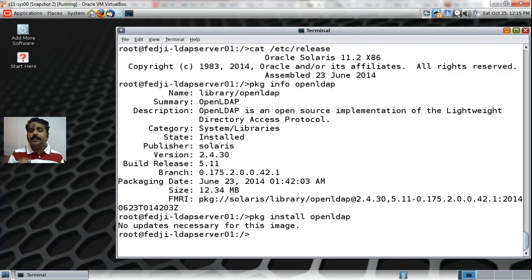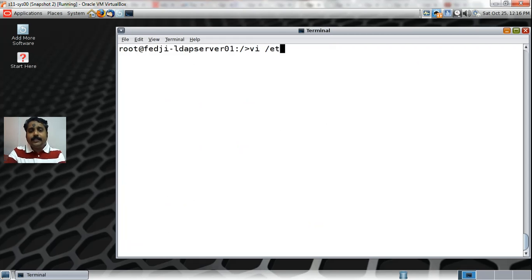Now, it is your duty to find out where this configuration file is. Of course, the location is going to vary. It depends on the operating system that you are working on. In Solaris 11, that file is located under the directory /opt/etc/openldap/slapd.conf. That's the name of the configuration file of OpenLDAP in Solaris 11.